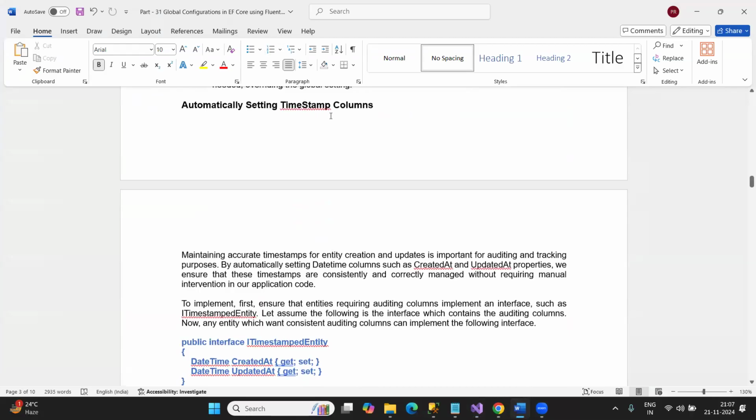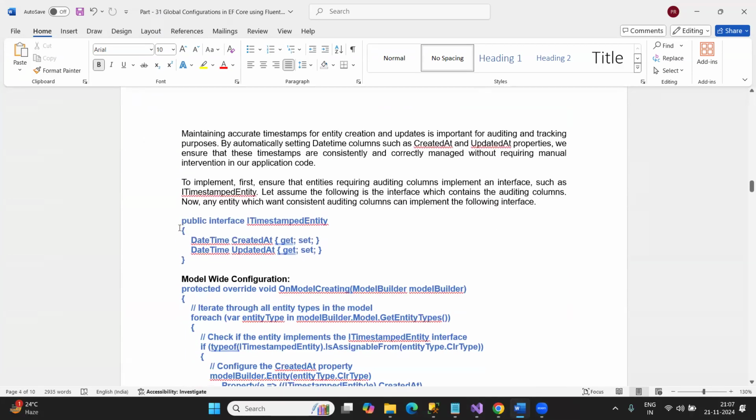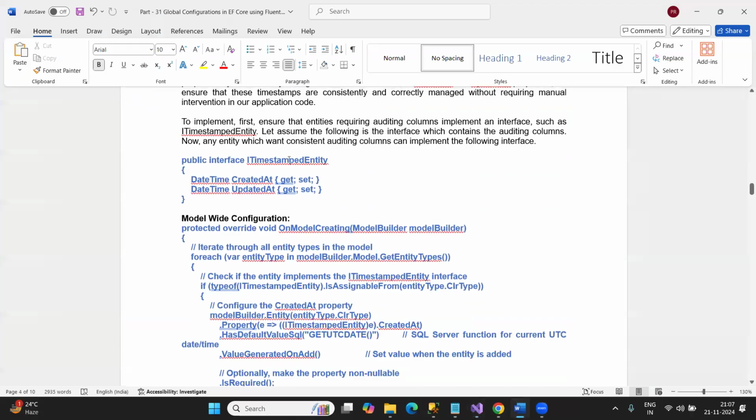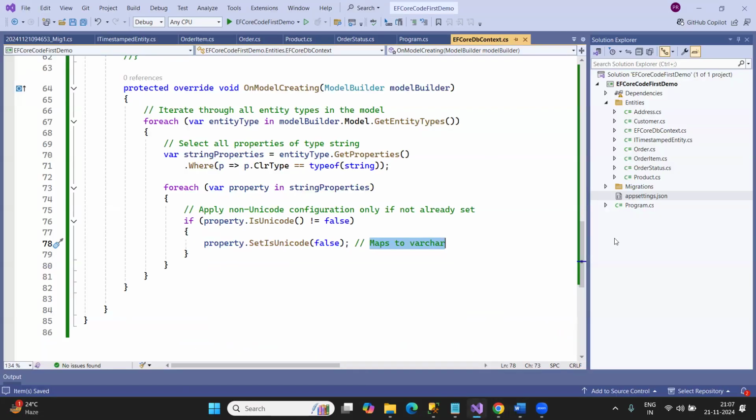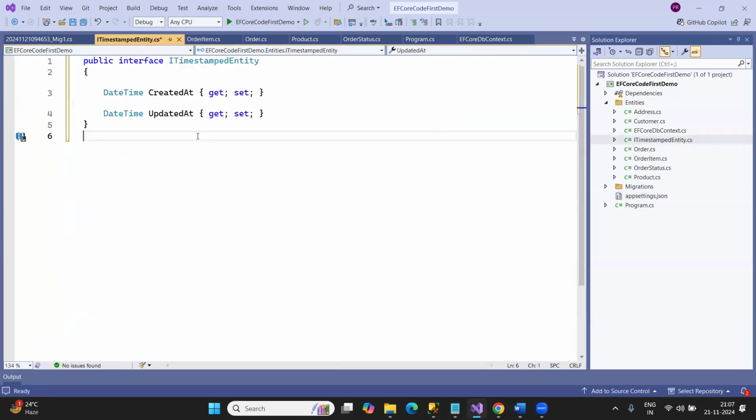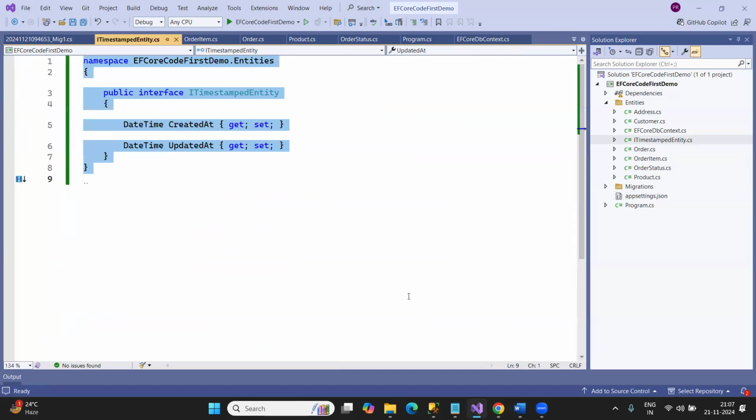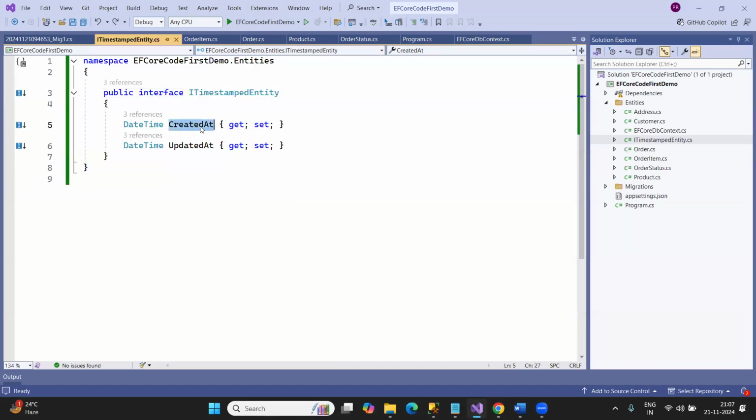Now, automatically setting the timestamp columns' values. For example, let me create this one, ITimestamp. Okay, so this is my ITimestamp. You can see I have created one ITimestamp. It is one interface having two properties.